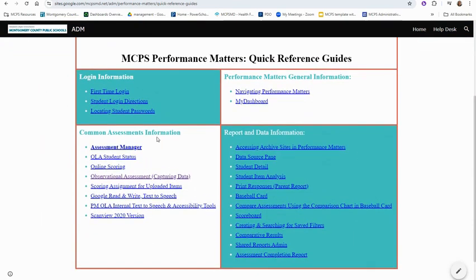Notice on Common Assessment Information, there's a quick guide to help you out with Assessment Manager, OLA student status, and online scoring. And then if we go to the report and data information, you can see a student item analysis quick guide is available, as well as baseball card. Keep in mind that after scoring has been completed, it will take about 15 minutes of build time for the data to populate in the student item analysis report. The assessment data will be available to use in the baseball card report the next day.